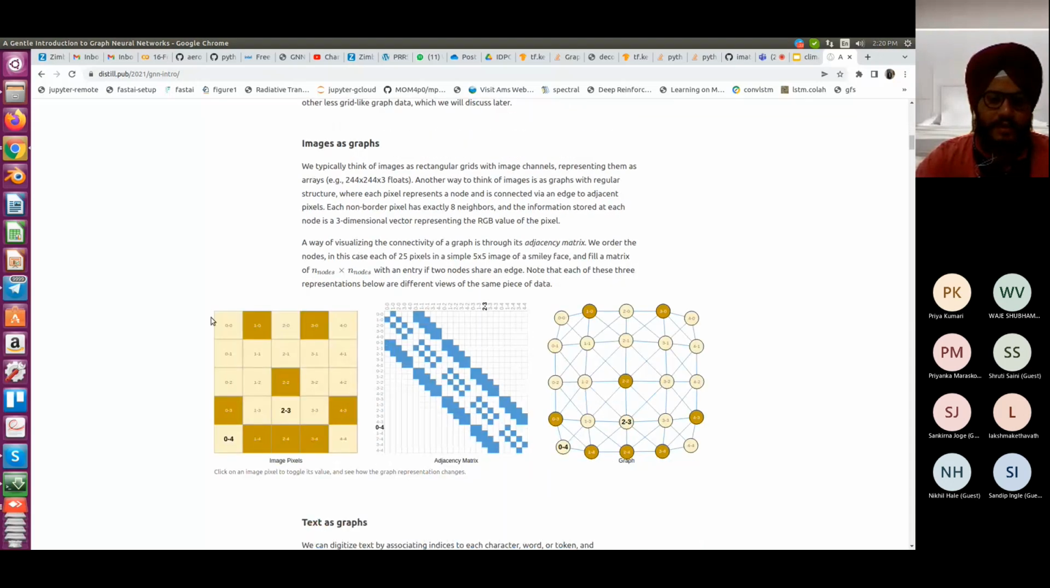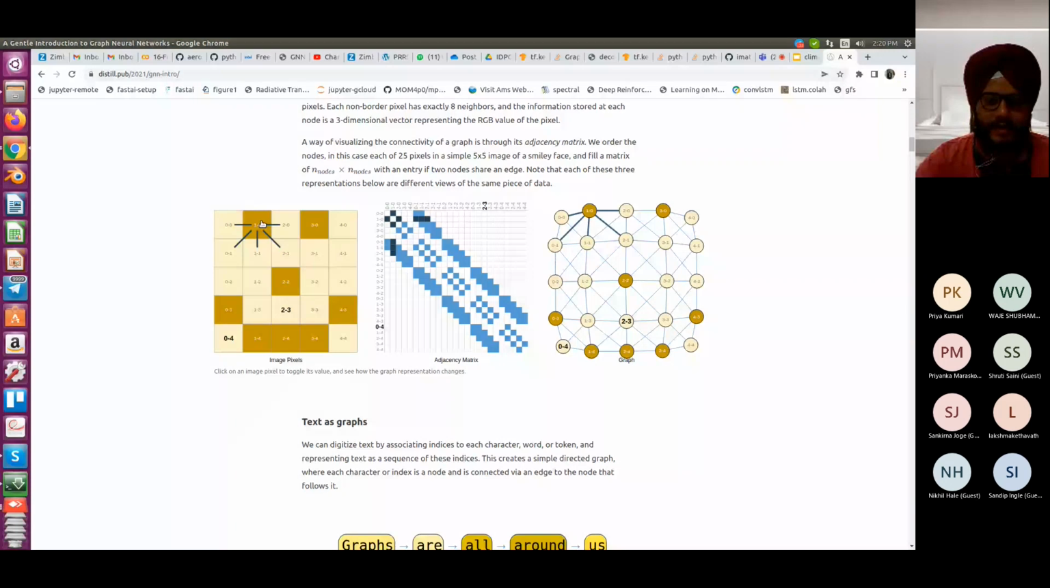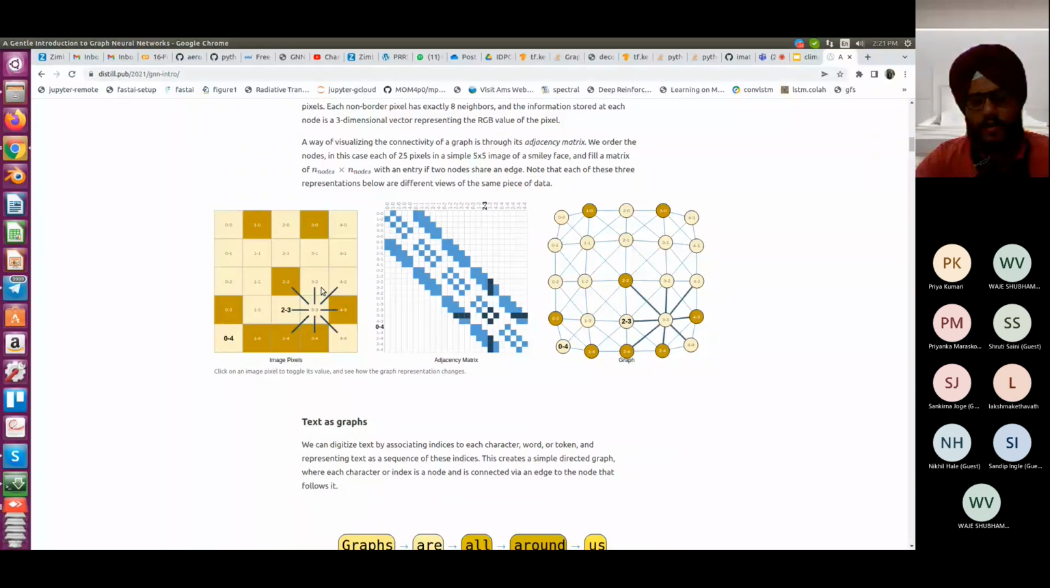We can also consider images as graphs. Each pixel in the image can be considered as a node, for example 00, 10, 20, 30, 40. So each pixel here is a node in the graph, and you can represent the image graph in this form, wherein you have the image and you have the links. Or you can represent it as the adjacency matrix.